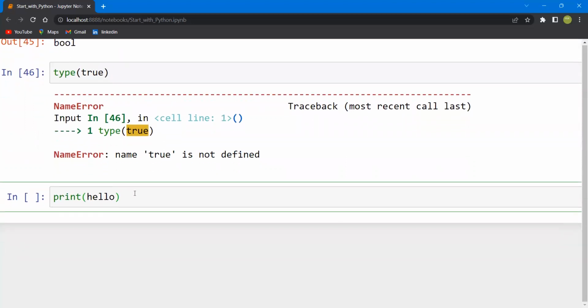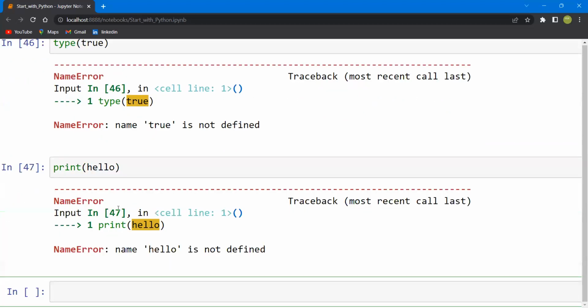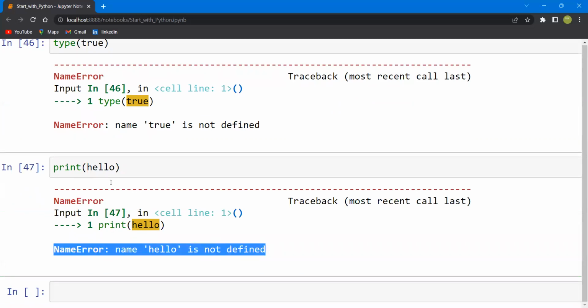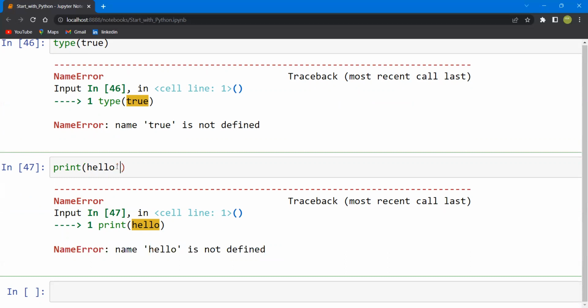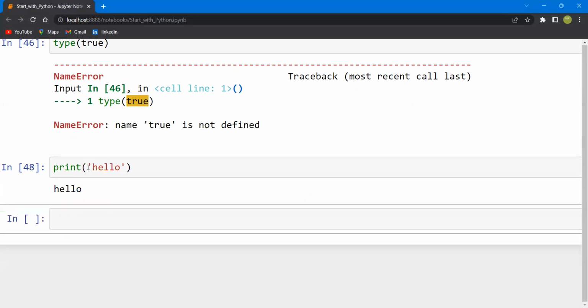If I run this cell, what happens? Exactly. There would be an error again. Why would there be an error? Again, you can see the name error: name hello is not defined. So how can we correct it? Either I can use single inverted commas or I can use double inverted commas. So it is working well.